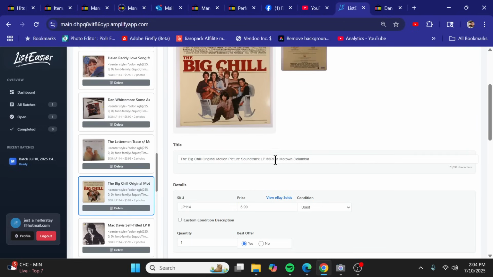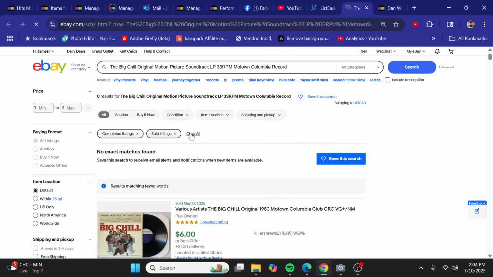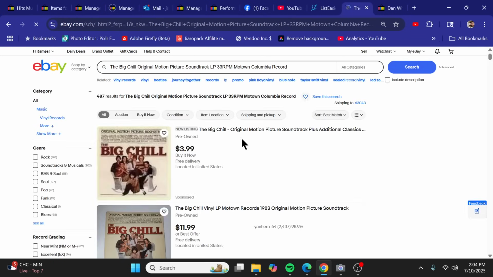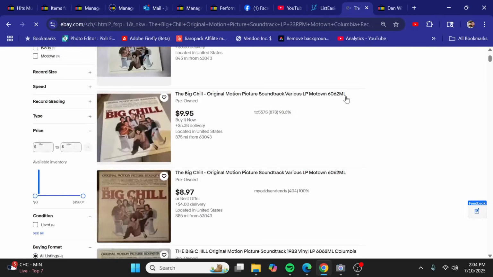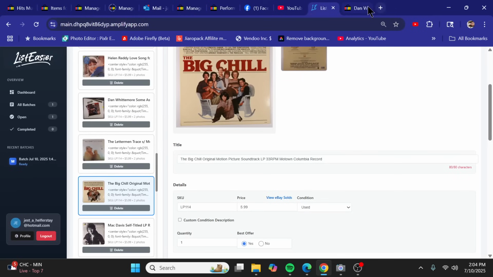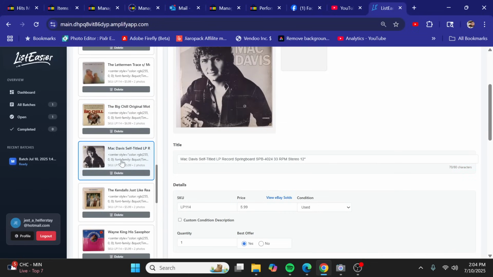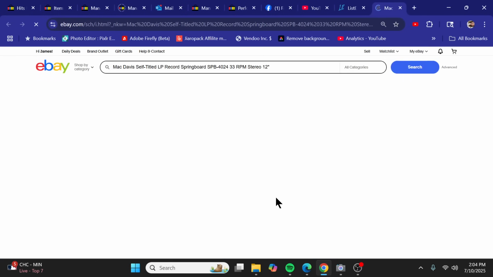Big Chill. LP. 33 RPM. Record. I think I'm sold out of this one. Yeah. I'm just going to go $1 higher on that one, because I always sell that one out quick. Again, oh yeah, there it is, record. Mac Davis, self-titled.